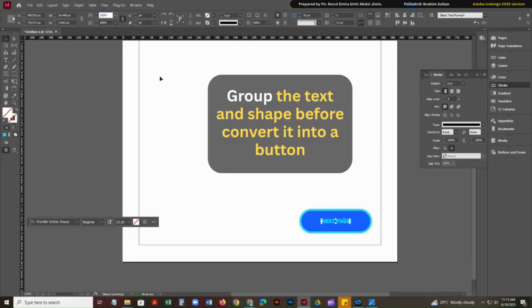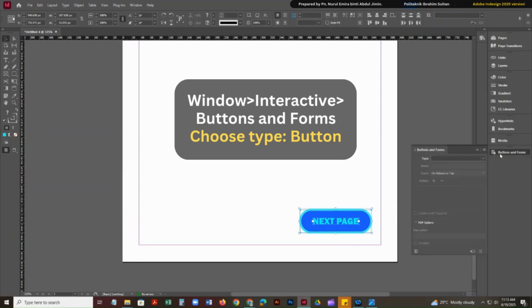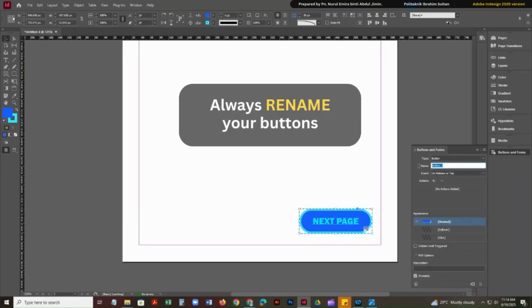I'm grouping the text with the shape to combine them into a single button element. This helps keep the design intact and makes it easier to apply interactivity later. With the object selected, go to the Buttons and Forms panel. From the Type drop-down menu, choose Button. Name your button for easier reference. Example, Next Page button.